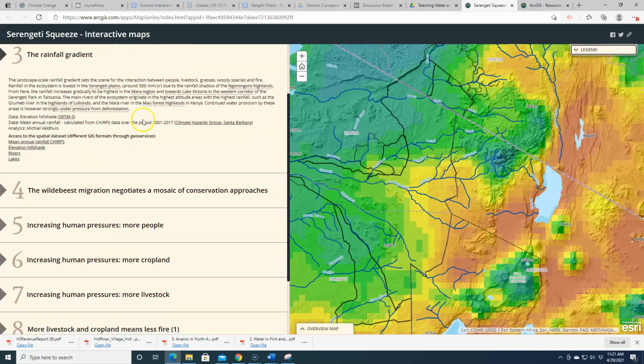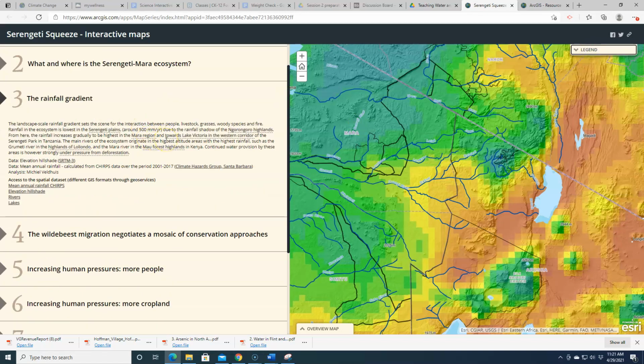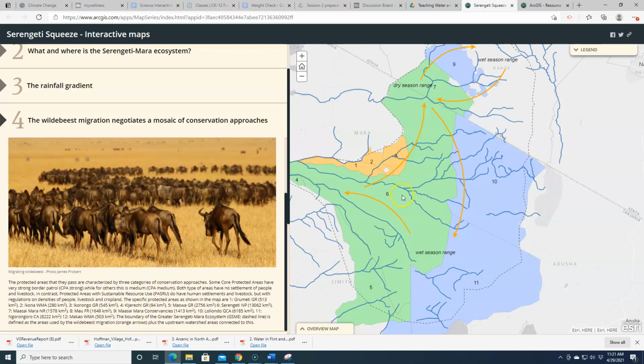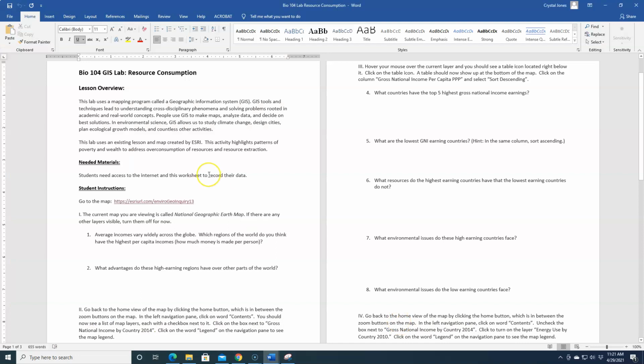So I'm not going to go through the entire Serengeti map here. I have put a link to this map in the lab folder this week. So I highly recommend reading the story and going through it yourself so that you can learn more about it. But I just wanted to show you a story map to see what's possible using geographic information systems.